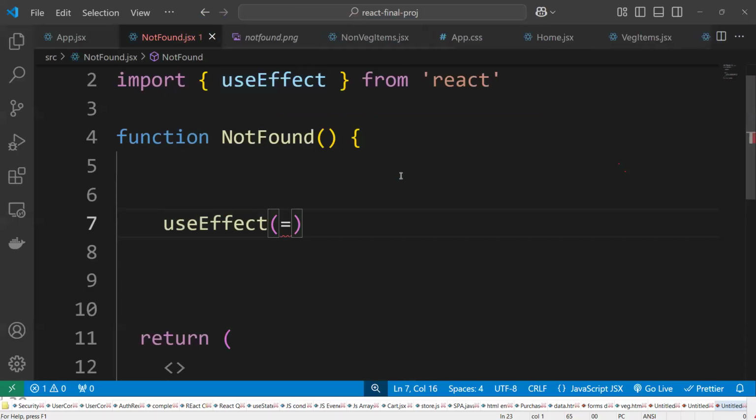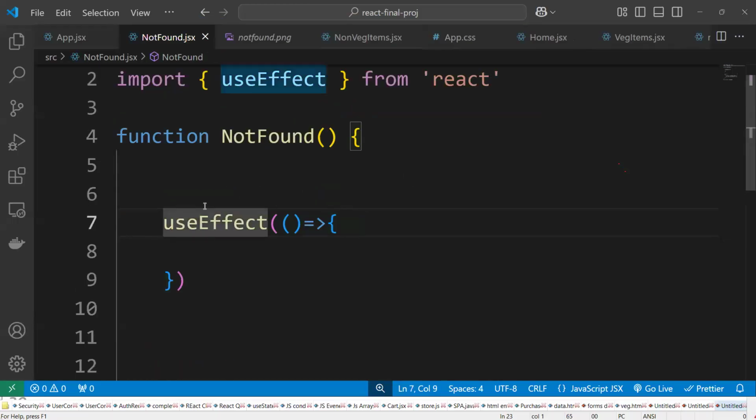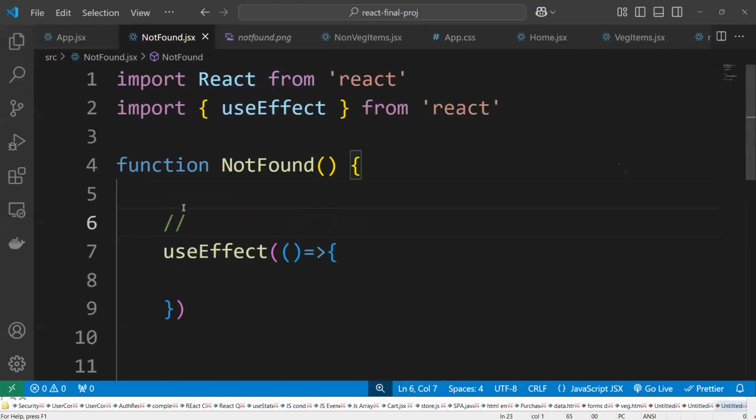The useEffect hook is called and the logic executes automatically. Generally, with functions we need to call them, but with useEffect, tell me, what does it do? It executes automatically, right?